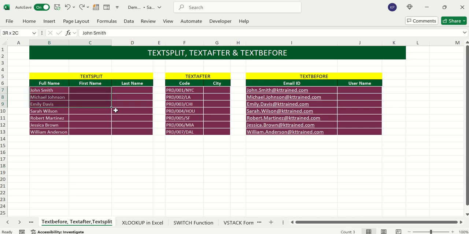In this video, we'll see the TEXTSPLIT, TEXTAFTER, and TEXTBEFORE functions, and how they are used in real-time scenarios. Here we have full names. I want to split them into first and last names. Here we'll use the TEXTSPLIT function.